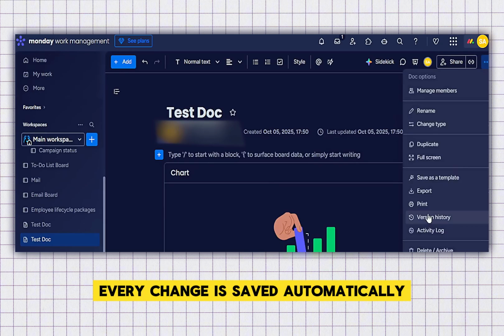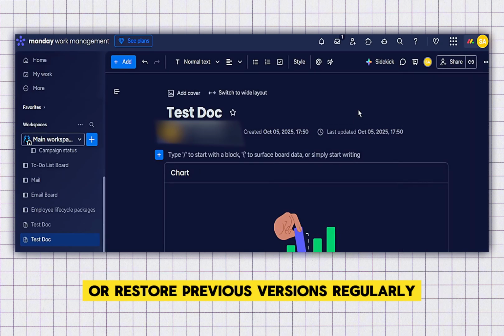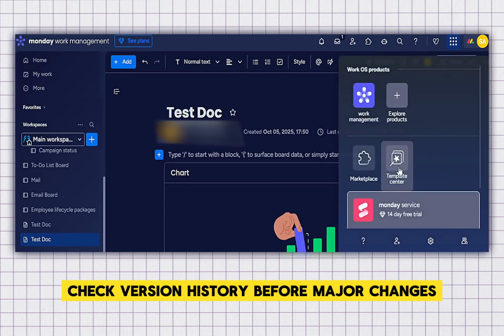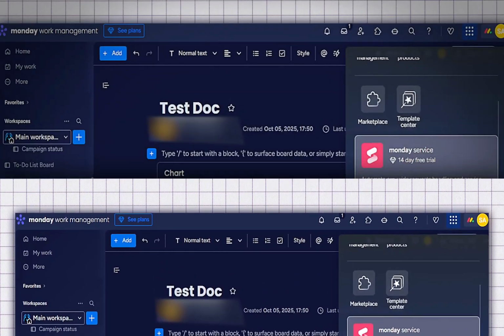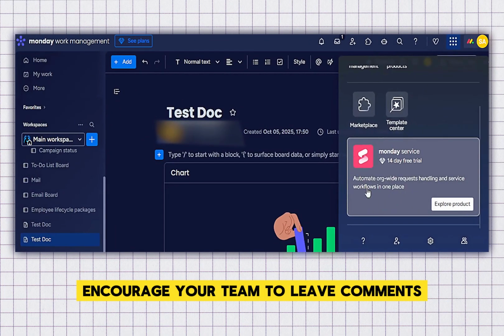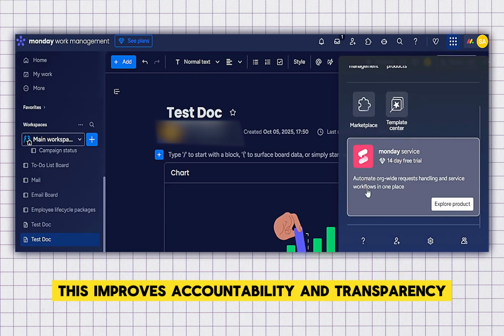Every change is saved automatically, and you can access version history to track edits or restore previous versions. Regularly check version history before major changes to ensure no critical information is overwritten. Encourage your team to leave comments rather than editing directly for important sections. This improves accountability and transparency.